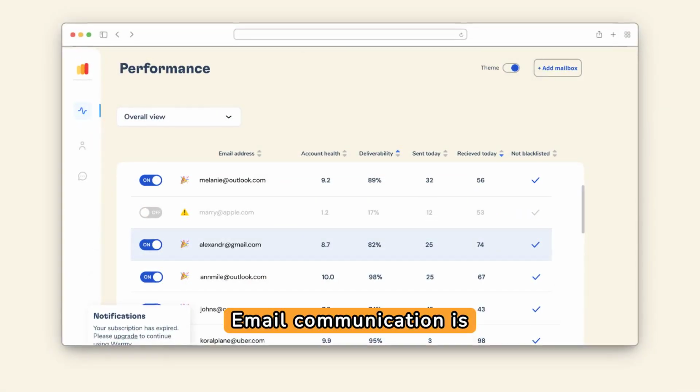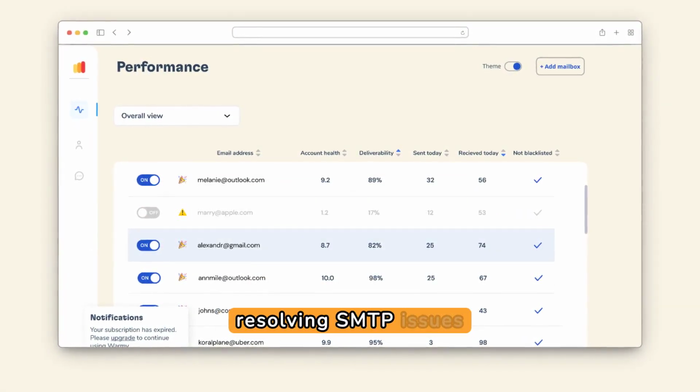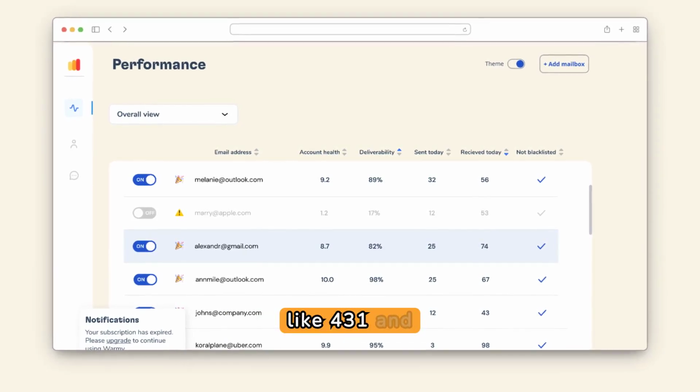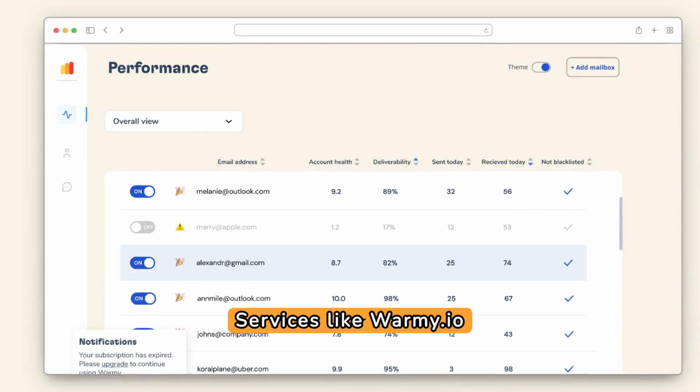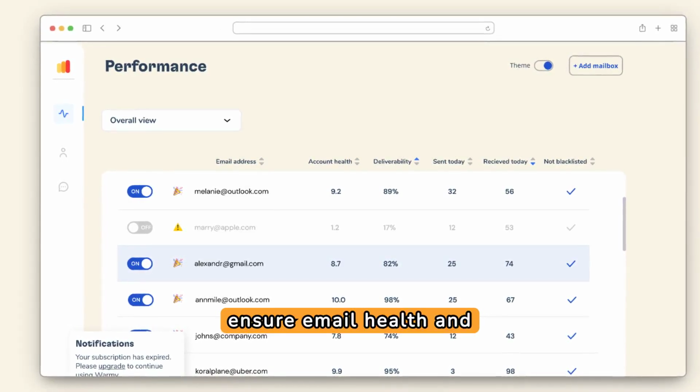Email communication is crucial for business, and resolving SMTP issues like 431 and 432 is essential. Services like Warmy.io ensure email health and improve deliverability.